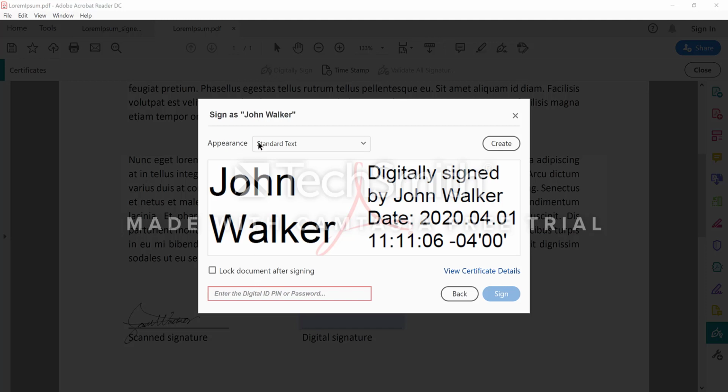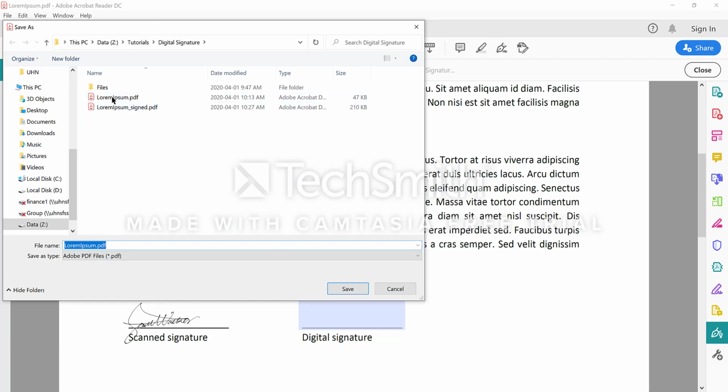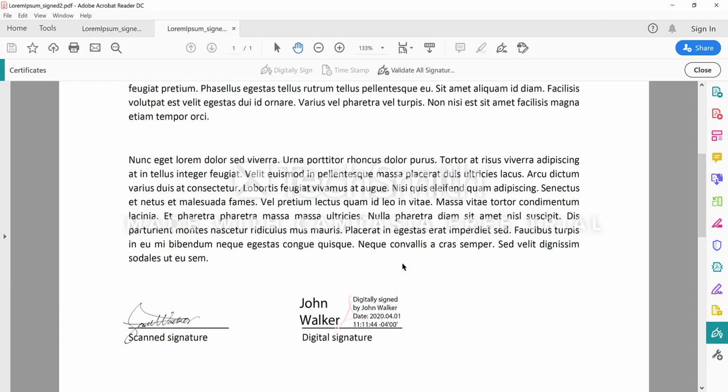There are different ways to modify the appearance. We will look into this maybe in a later video. For now, we just leave it at standard text. We want to lock the document maybe so nobody can make any changes afterwards. I type in the password. When I say sign, I can either overwrite the document or I can create a copy of it. In this case, I'm just creating a copy.